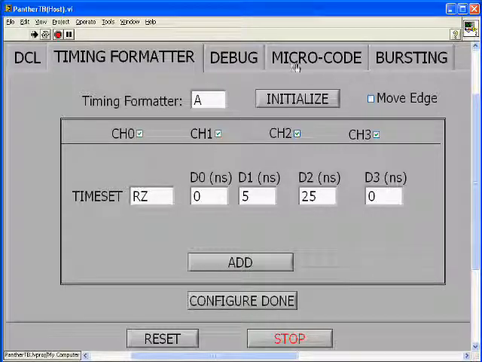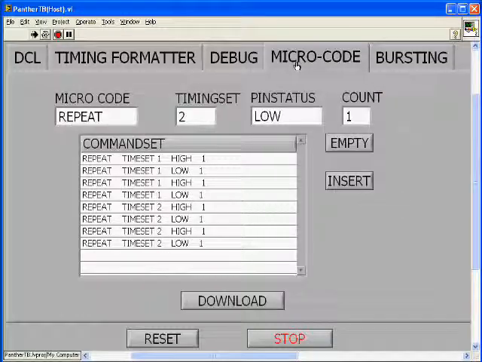We go back to the microcode tab to have a look. Here we have a very simple example to generate 2 different sets of data. The first set of data is 1010 with time set 1, which is the non-return to 0 time set. The second set of data is 1010, and here we are using time set 2, which is the RZ time set that we have just configured. We download this raw data pattern to the memory of the digital I/O module.